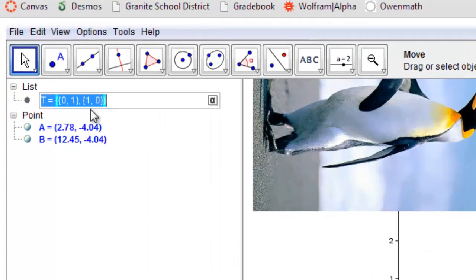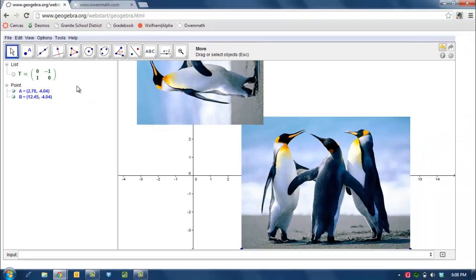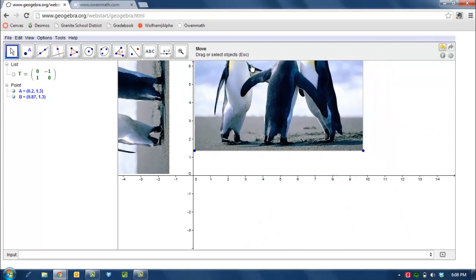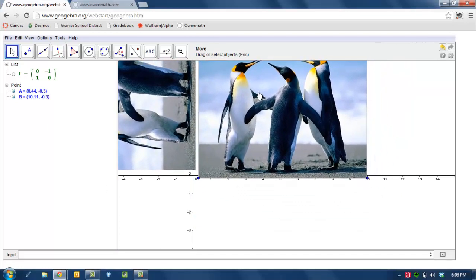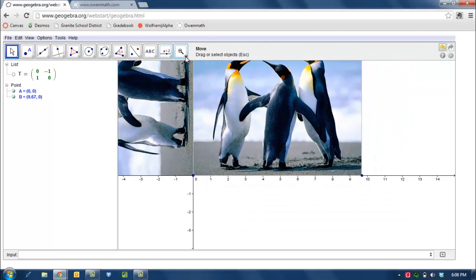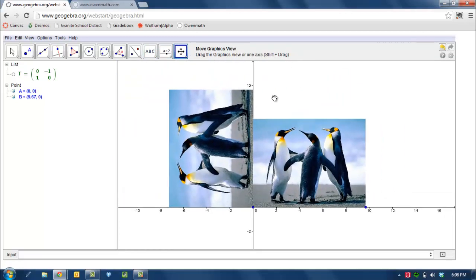Let's change T again and see if we can get it to do something else. Let's change one of those ones to a -1. Same position, but it seems to have flipped around, and as we move, we notice a very different behavior this time. This is a rotation where the penguins have been rotated. As we zoom out, they've been rotated 90 degrees around the origin counterclockwise, and counterclockwise is the default for when we do these kind of things.